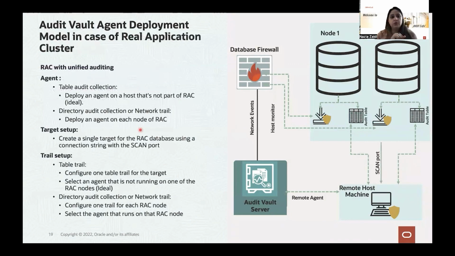Now, what should you do in case you have Real Application Cluster, and how should you deploy Audit Vault agent in case of a Real Application Cluster? Again, I'm taking an example with RAC with unified auditing in case of Oracle. So if, let's say, you have a table audit collection, then you should have agent installed on a machine which is not part of the RAC cluster. So you can choose any remote host machine and you can install agent there.